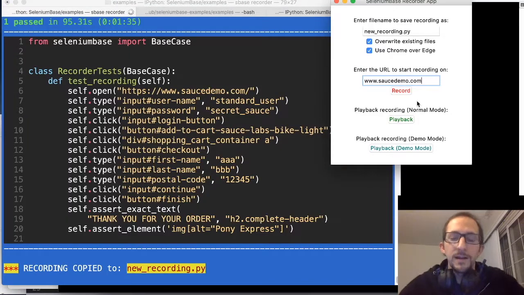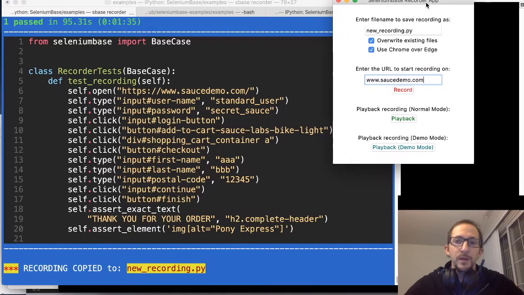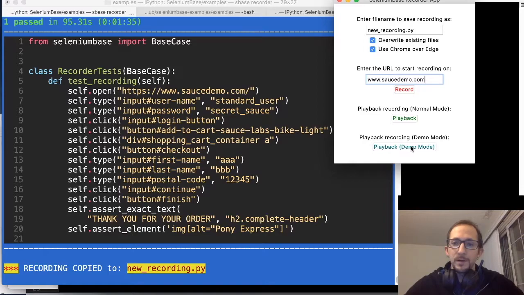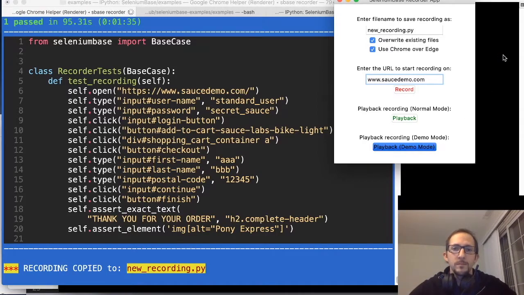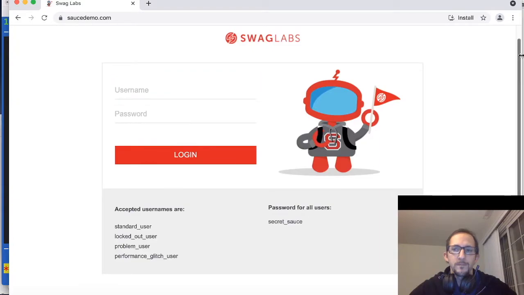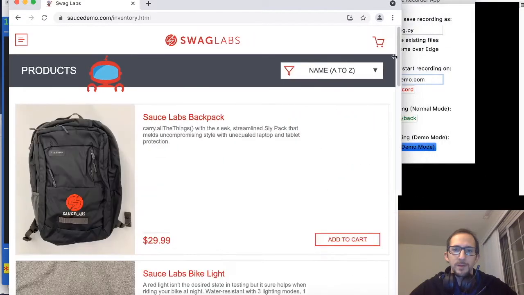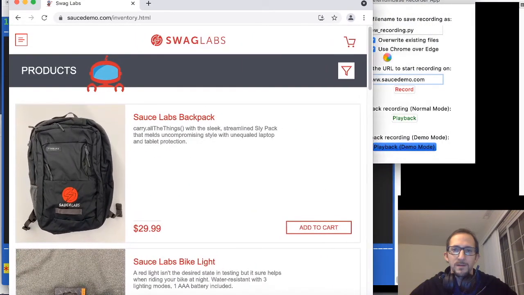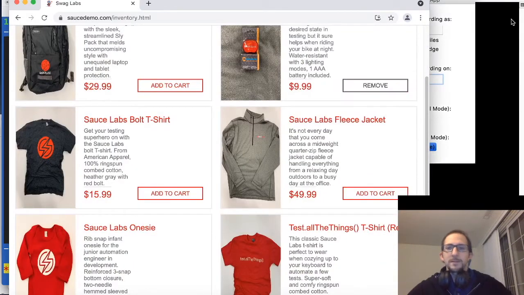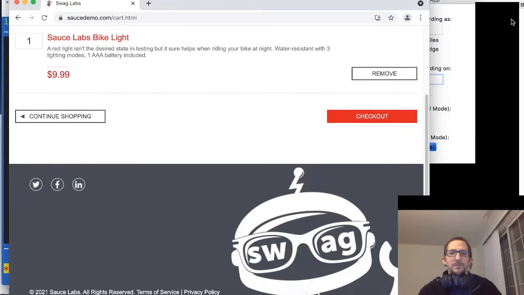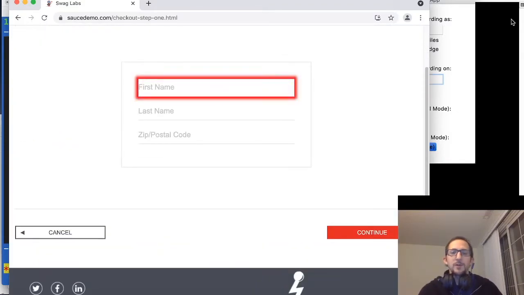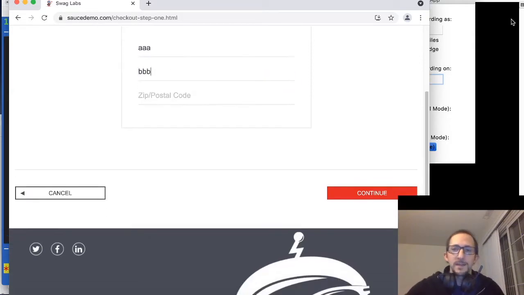So as you can see there, it played back the script. So now let's also try playing back the same script, but also in demo mode, which lets you see what actions are being performed by the web browser. So I'm going to click on Playback Demo Mode. And I'll just shrink the screen a bit so that my face doesn't cover up the screen too much.